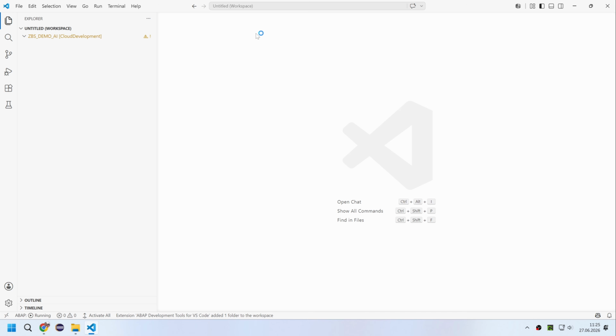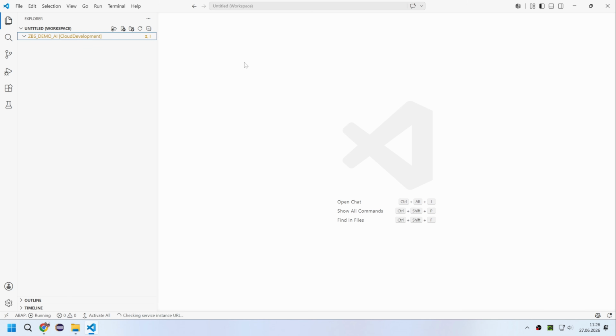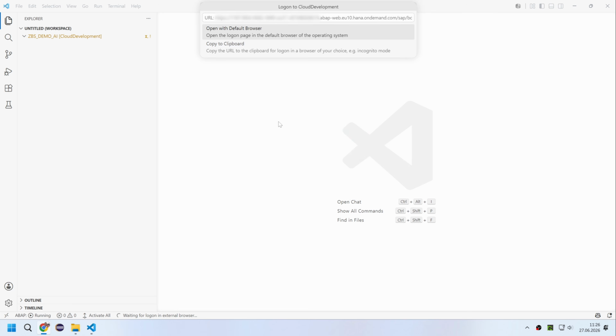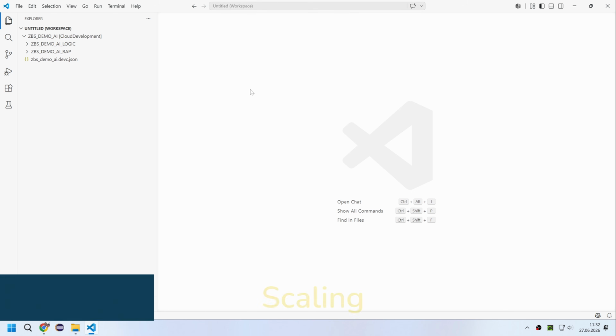Before we can work with the workspace, however, we need to log in. We can tell we're not yet logged in because there's an exclamation mark after the name. To log in, simply right-click on the folder and select the first option, Log on to Destination, to authenticate with the system and load the corresponding structure. The package is now open, and we see the first two parent packages present here.